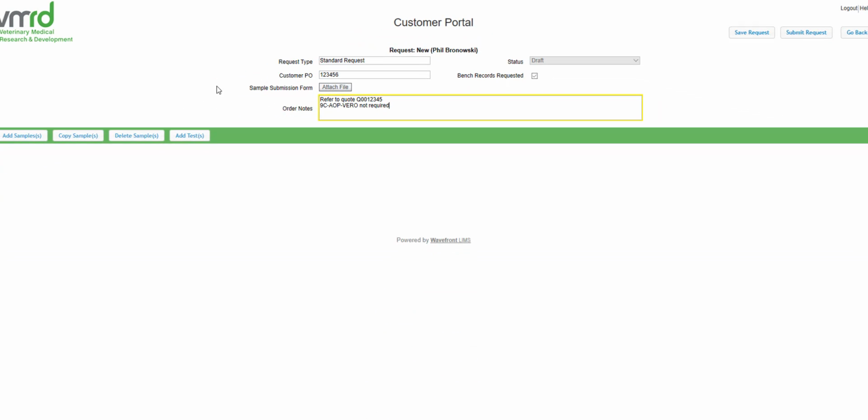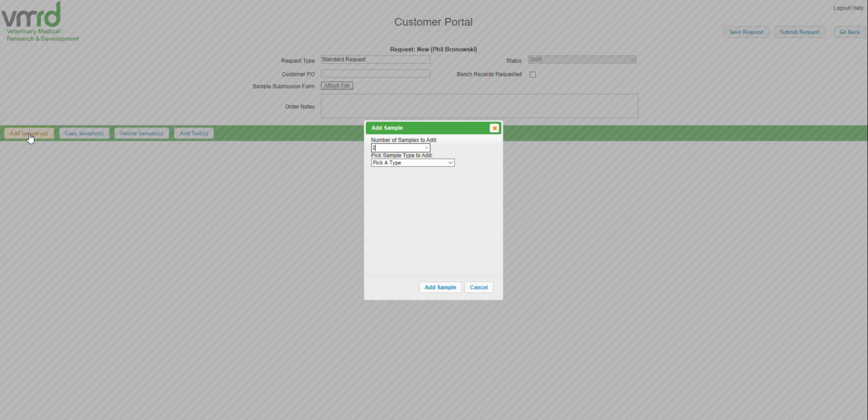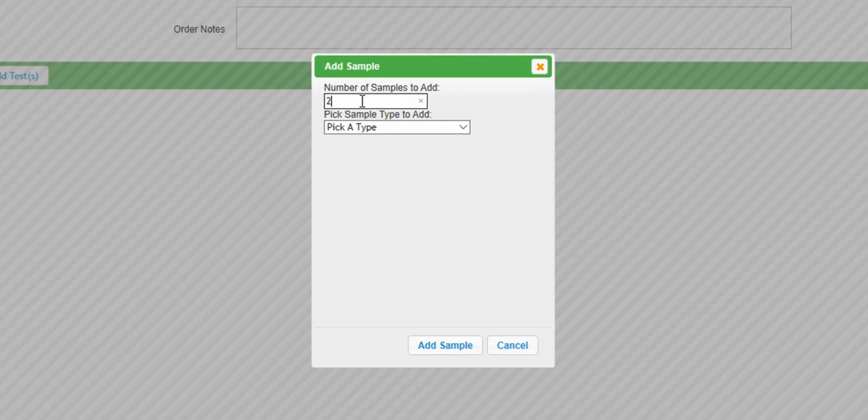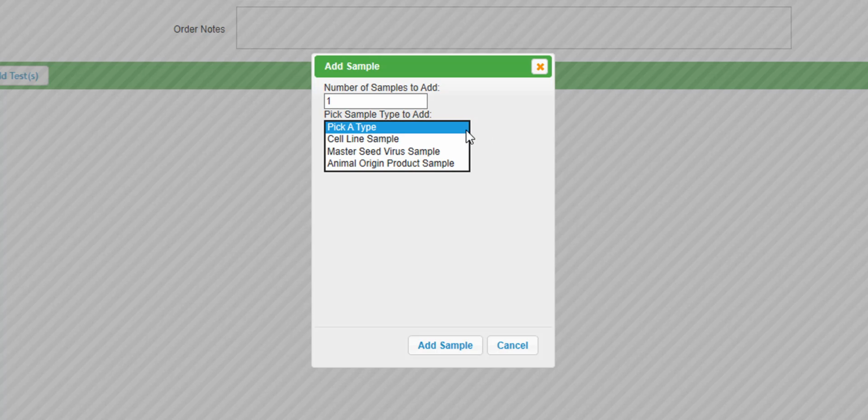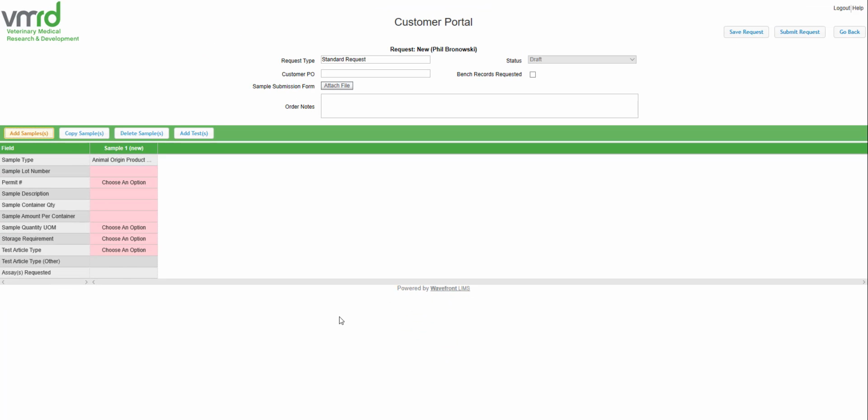Now we can start adding samples to your request. Click Add Sample. A pop-up window will appear with basic information. Enter the number of samples to be submitted and pick the sample type from the three available categories: cell lines, master seed virus, or animal origin product. Let's start with animal origin product. Click Add Sample. A sample grid has now been added to the request.